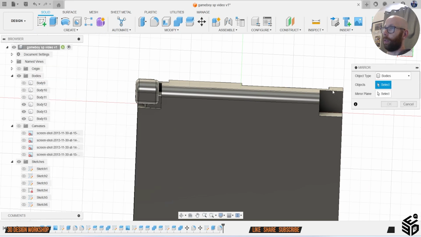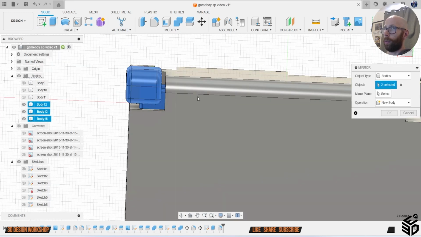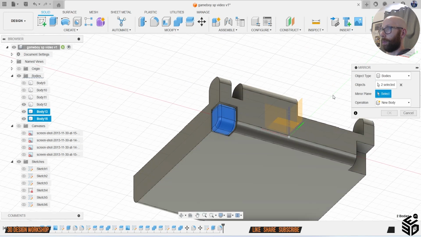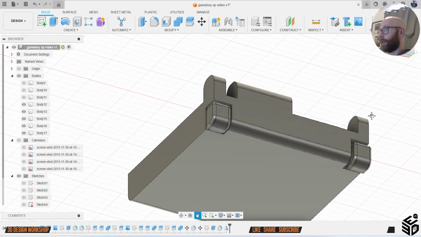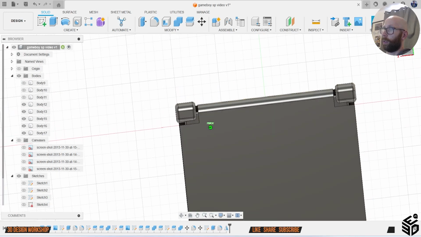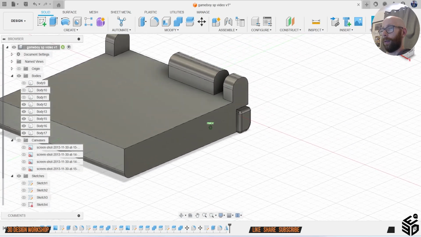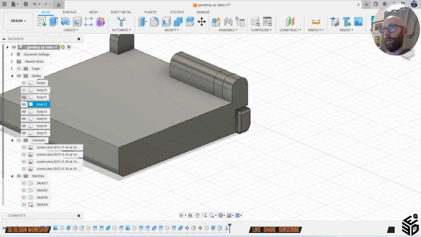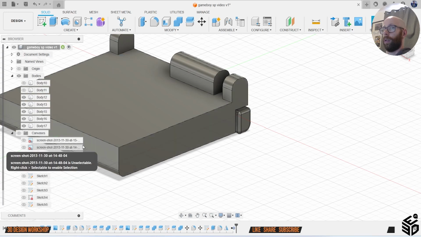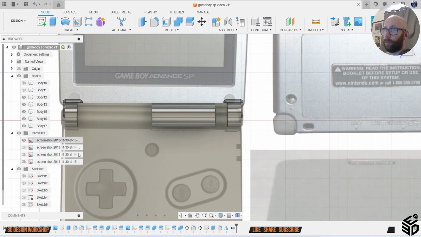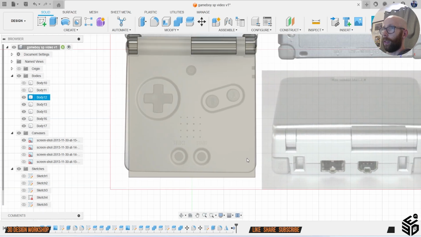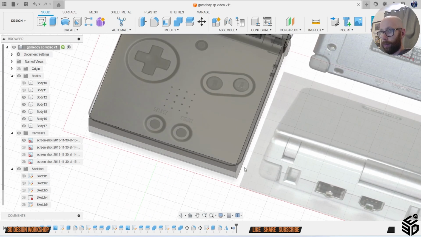Create mirror bodies. Let's grab those. Let's grab this mirror plane here. Now I've got those in place. Let's, don't need that anymore. Bring this back. So now we can start to shape it a bit more again.